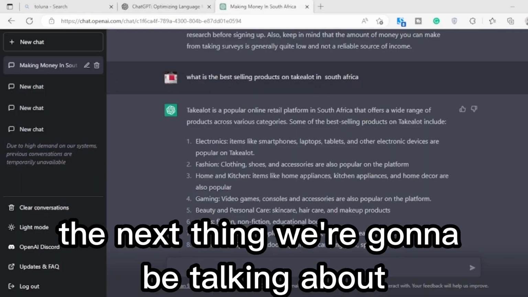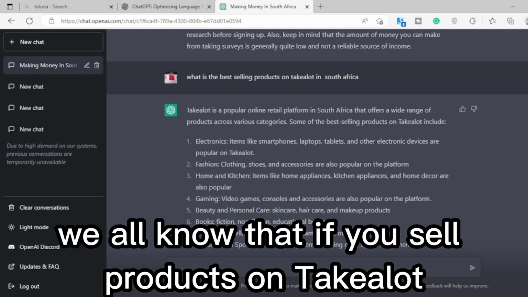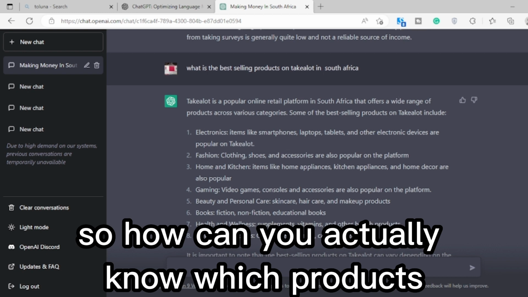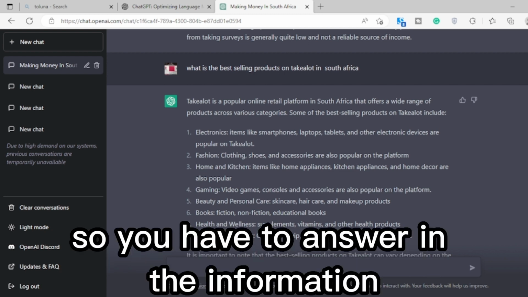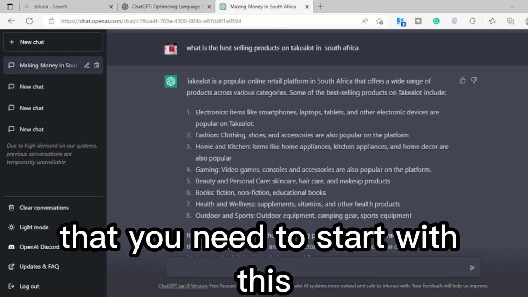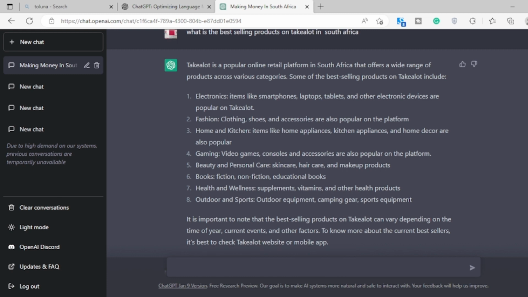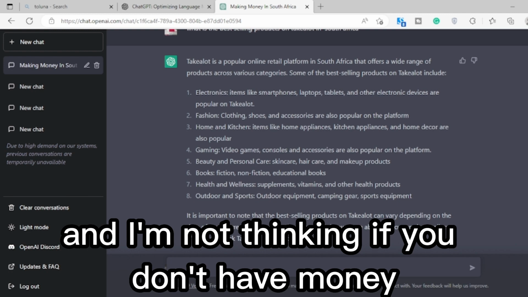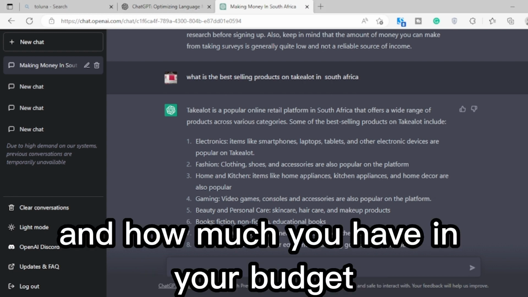The next thing we're going to be talking about and looking at is making money selling products online. We all know that if you sell products on Takealot, you make a profit. So how can you know which products are going to be the best selling on Takealot in order for you to make money? So you have to enter in the information that you need to start with this. So firstly, what do you need in order for you to make money? Well, you need to know the best selling products. And whether you have money or don't have money, it will be important for you to know how much you're willing to spend and how much you have in your budget.